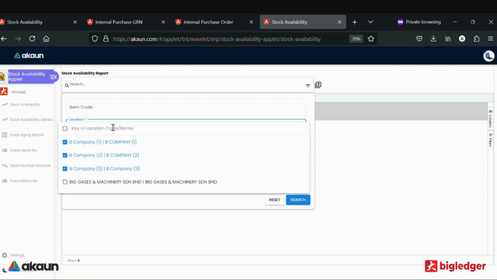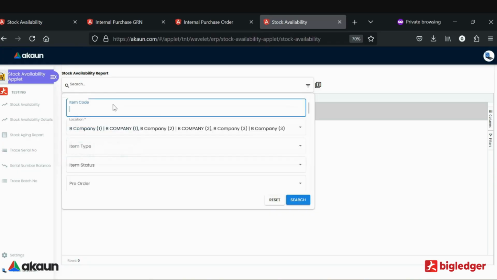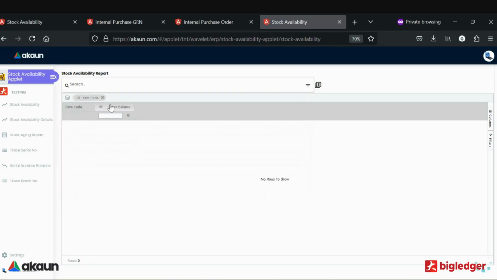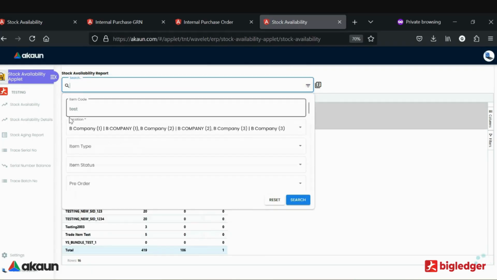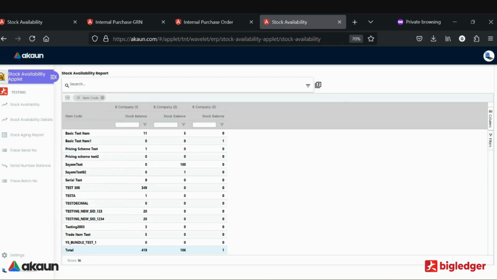If you want to see multiple locations, you can click here or just select all for the location. When I click search, there's an item code for this search, item type, status, and everything is here.